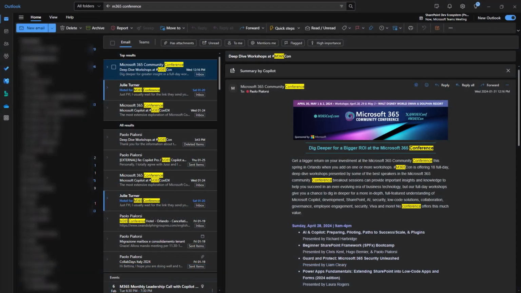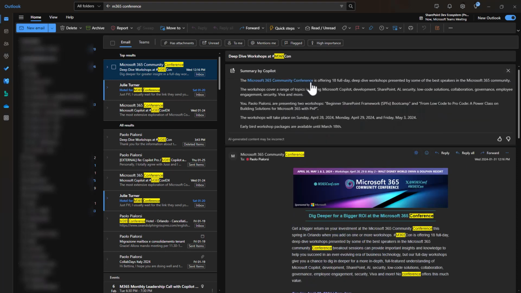So here I am in the new desktop client of Outlook, and I have pre-selected a set of emails about the Microsoft 365 conference, which is upcoming late April and May this year. Now let's say that I want to dig into this specific message that I see on my screen and I want to see a summary by Copilot. I can click on the Summary by Copilot button, and in a matter of seconds Copilot will give me back a summary of the email.